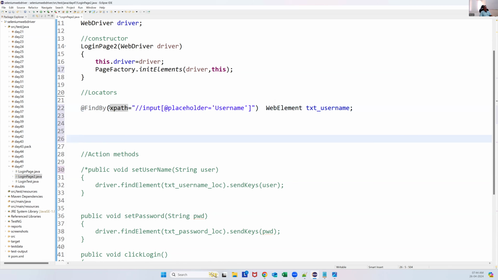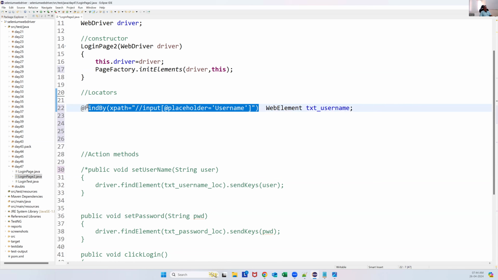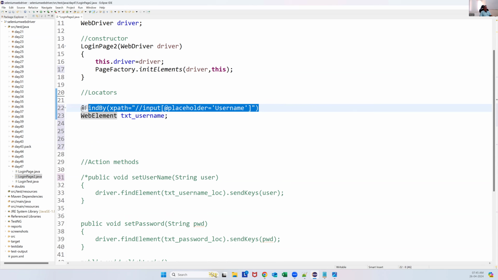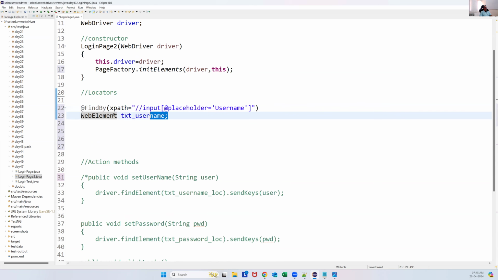So we can directly specify the locator here inside the find by, and this will find that element. Once you find an element, we are directly storing it into this variable. Equal to and all not required here. So this will find that element, and immediately it will store it in a variable. And you can put this on the next line also if you want.